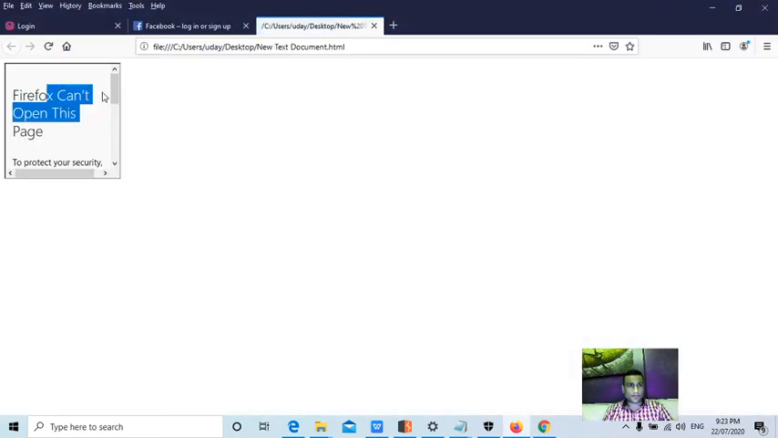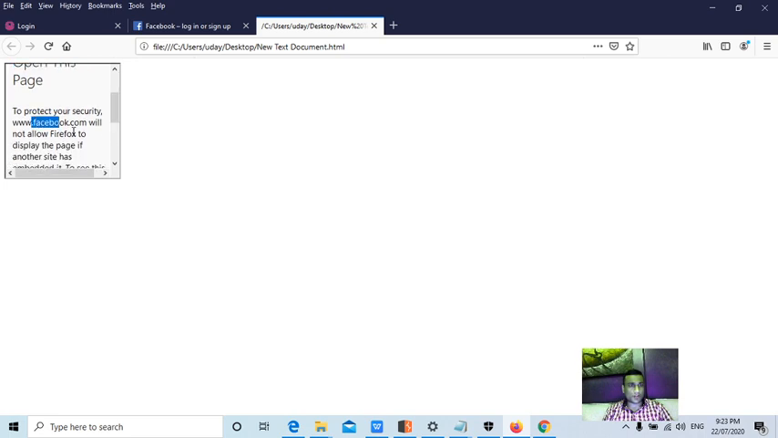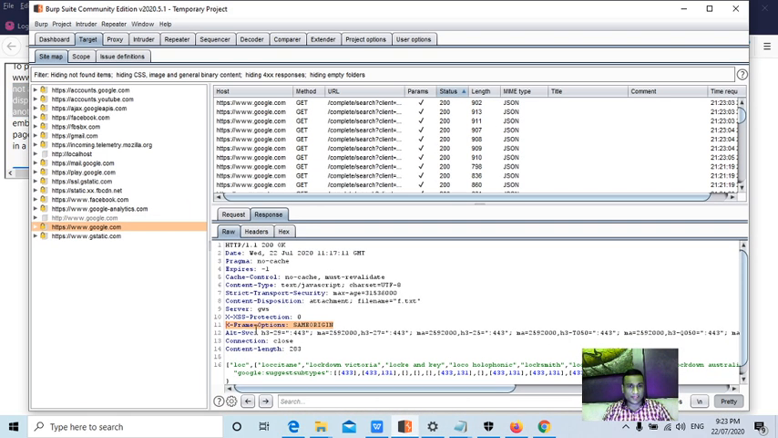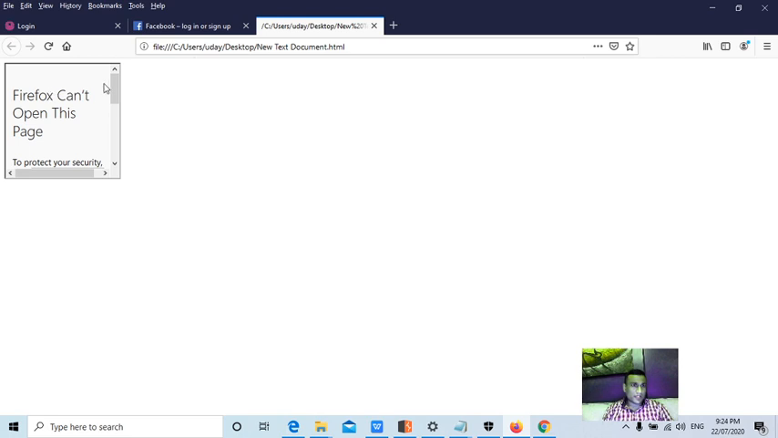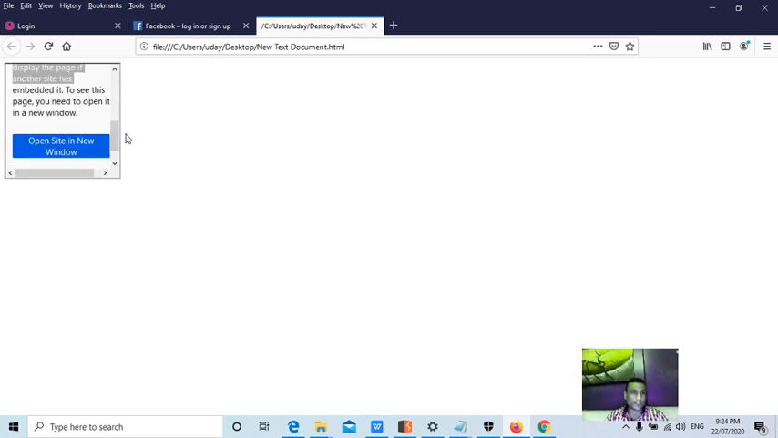See, Firefox cannot open this page. Facebook will not allow it to be displayed if another site has embedded it. How will they protect it, guys? In the response headers, they have to set this for all the pages. So you should not check only the particular login page and leave it, guys. You have to check it on the login page, registration page, change password page, profile edit page, comments page, all the form pages.